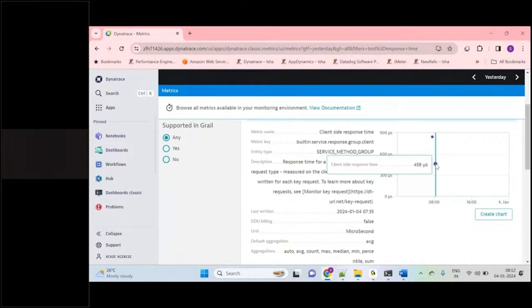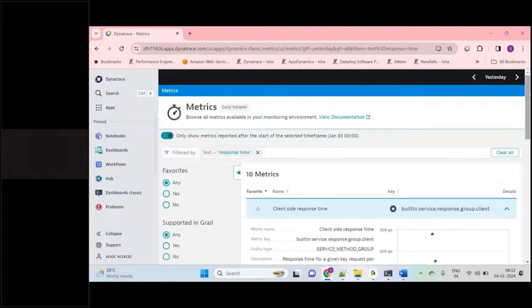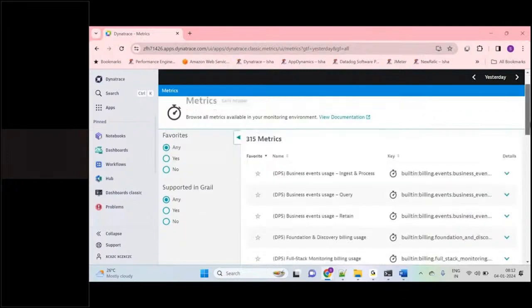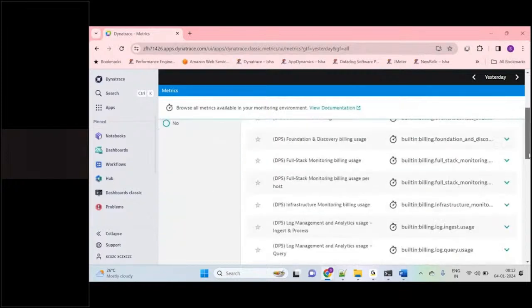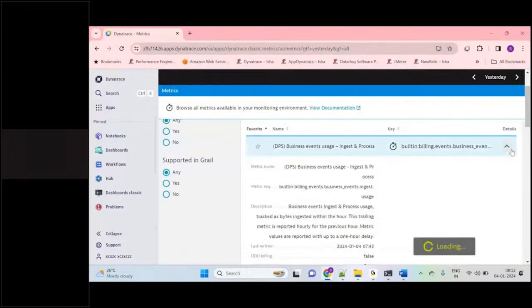So they separately added the metrics tab. This is a newly added capability, added only recently. Here you are going to see the entire list. In this case, they are saying 315 metrics are there. Anything you want to investigate, you can expand and see the details of each and every one.